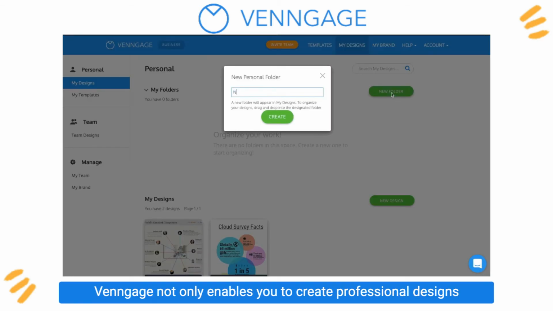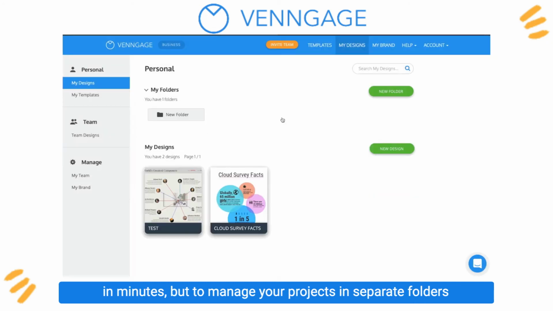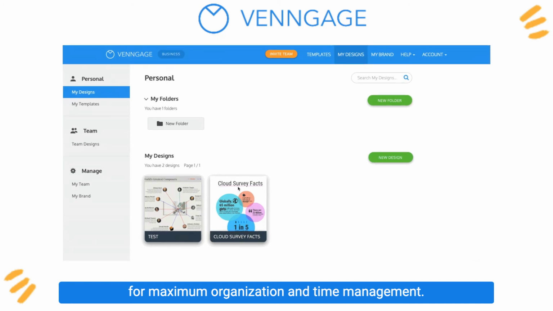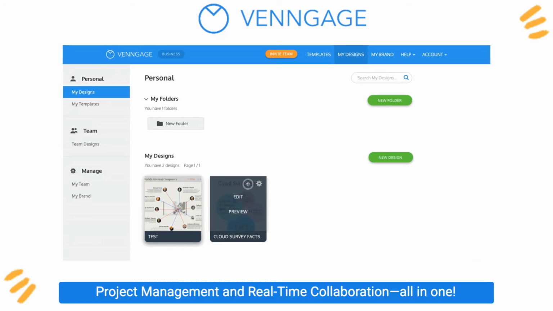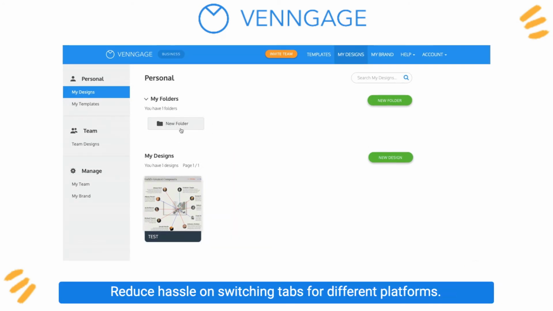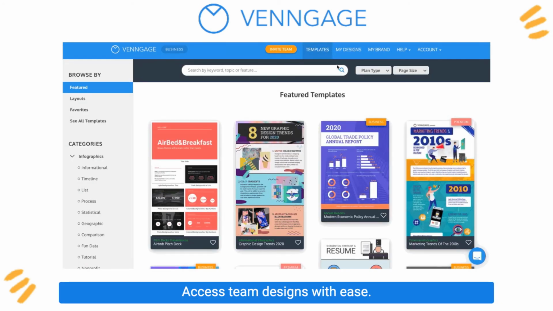Venngage not only enables you to create professional designs in minutes, but to manage your projects in separate folders for maximum organization and time management. Project management and real-time collaboration all in one. Reduce hassle on switching tabs for different platforms. Access team designs with ease.